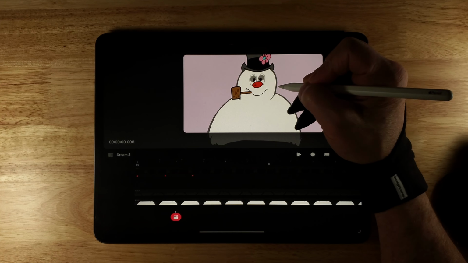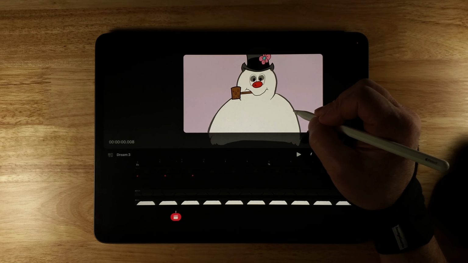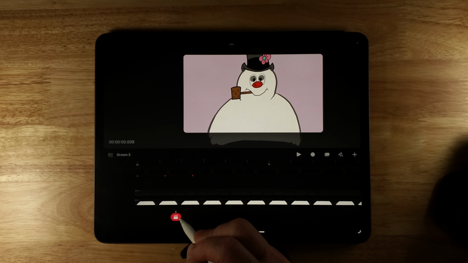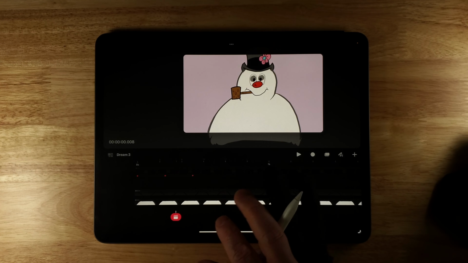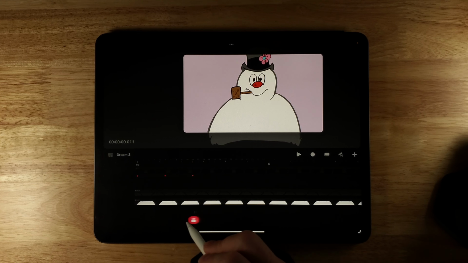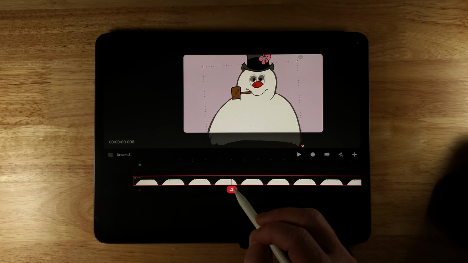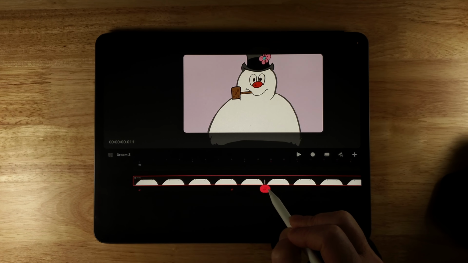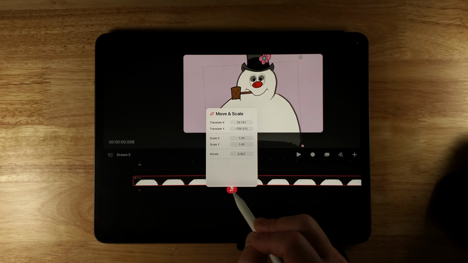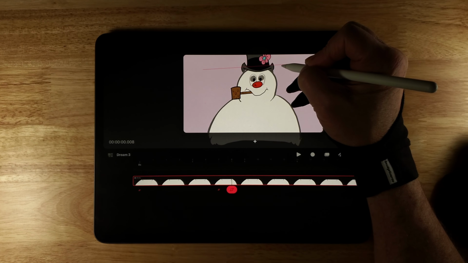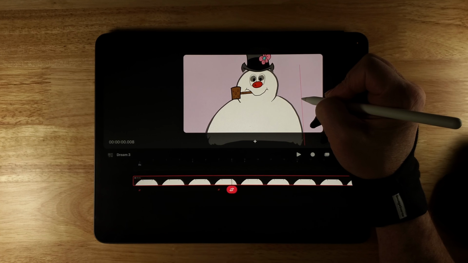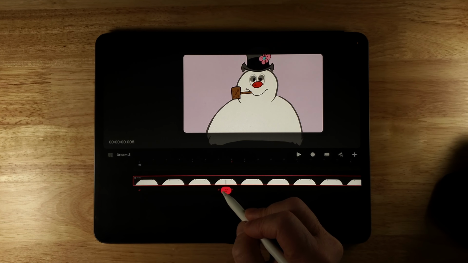Okay, now I want to do the squash and stretch on his body. So I'm going to grab this frame, and I want to do it about the time his eyes go down. Actually, I want to do it right here where his eyes are changing. So I'll click on this to move. I want to add move and scale, and that gave me a keyframe. And then I want to squash that body a bit and bring it out. So you can see what that looks like.